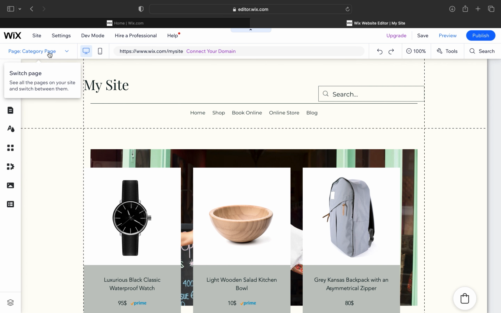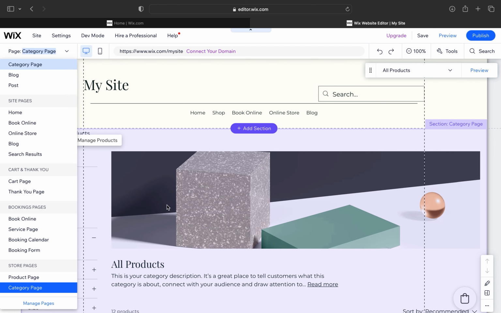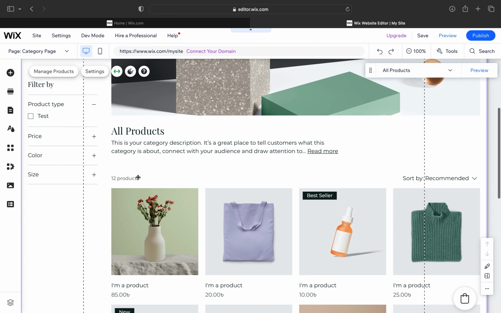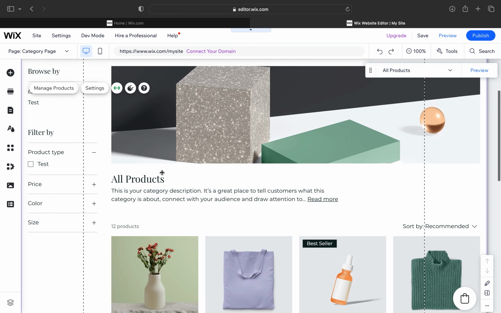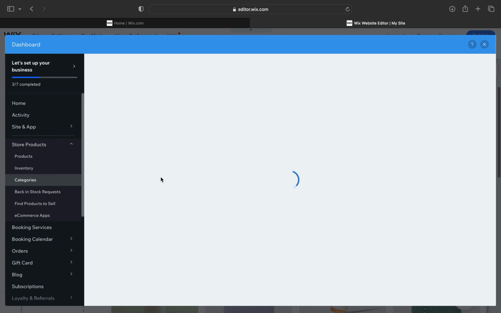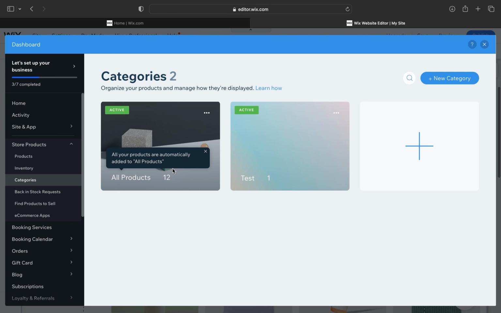You can see and edit your categories here. You can edit the test category that we just created. Click on Manage Products. Now click on Categories. Both of your categories are now active.